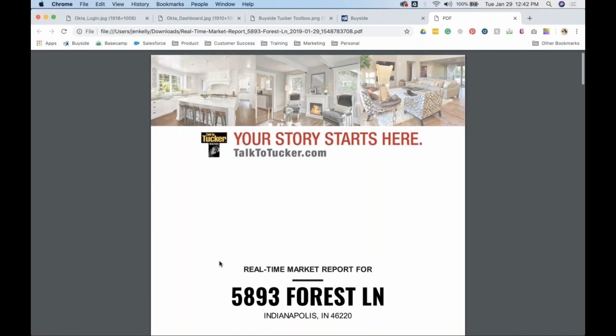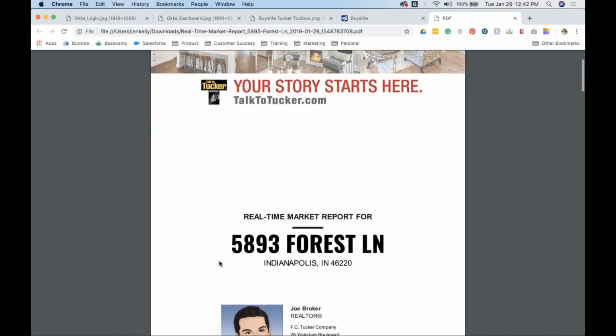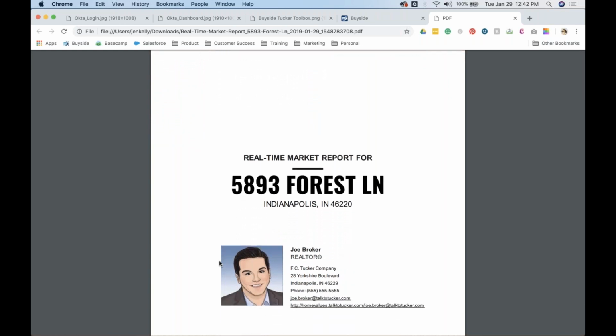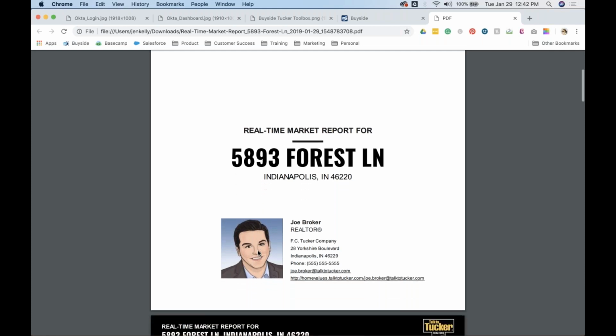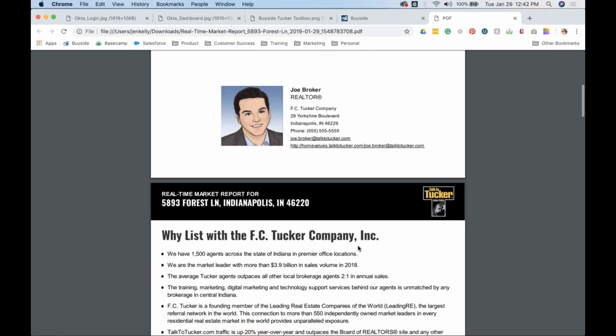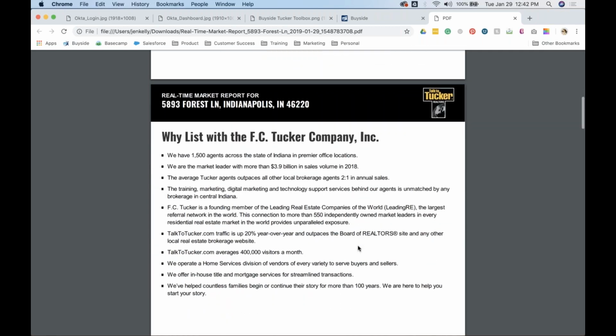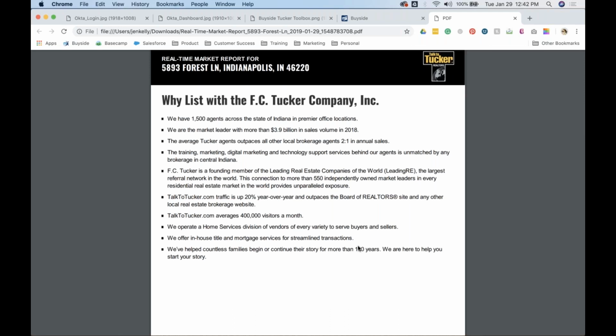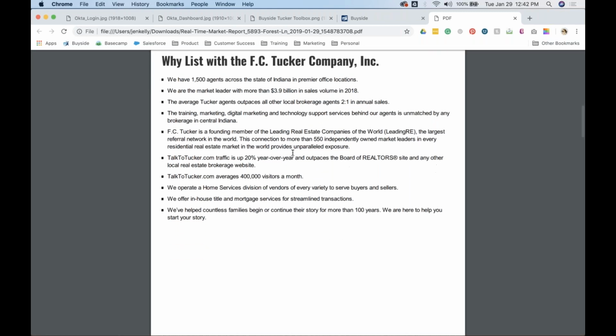You'll notice on the cover of your report, it has the FC Tucker branding, the property address, and your personal information. Now, I'm logged in as Joe Broker today. He's our test agent, and you can see his headshot and contact information off to the side. Each page references the property address as well as includes each and every one of your own personal branding information. The second page talks about why list with FC Tucker and Company. Some great talking points as to why you are the best brokerage in the market.